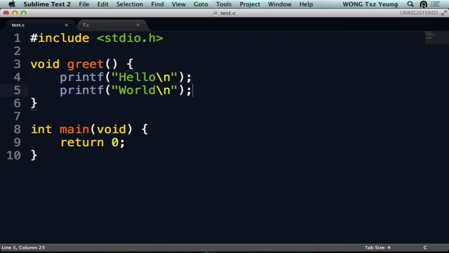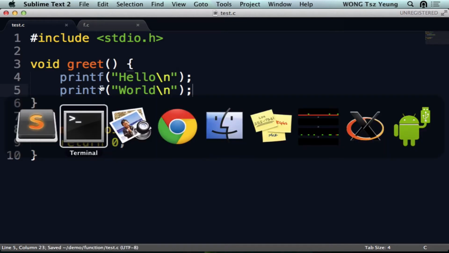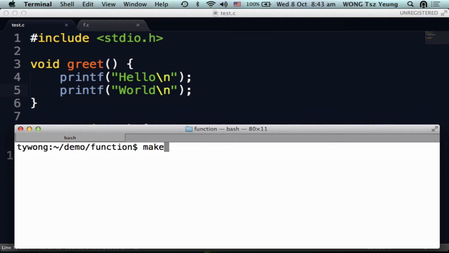Now, if I just write a function, but without calling it, what will the compiler say? Will the compiler say something crazy is going on? So let's see. It won't complain. It won't complain.